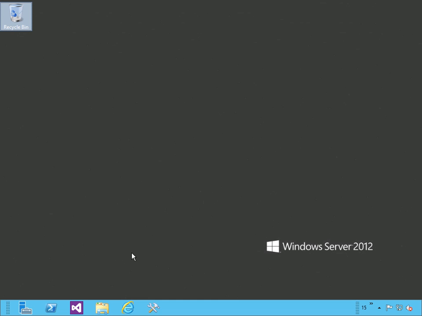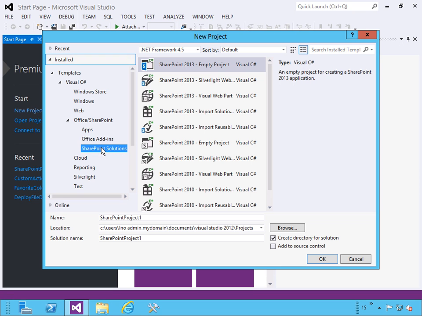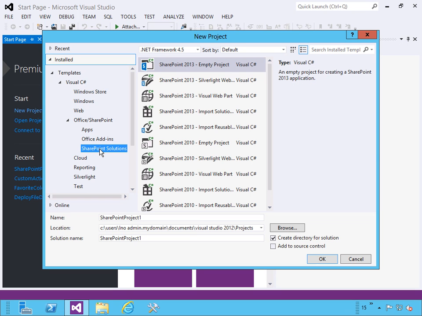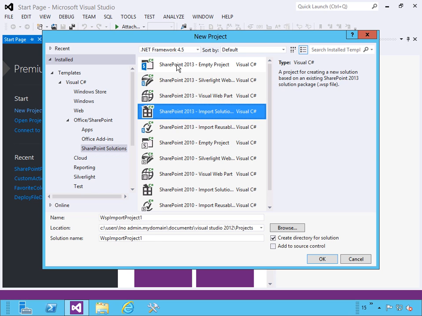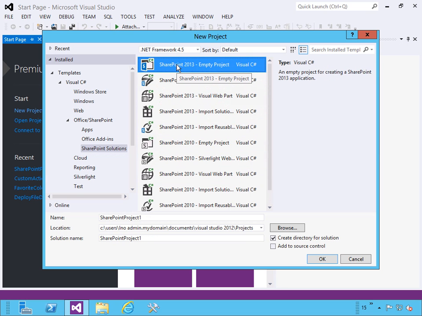Okay, I'm going to launch Visual Studio 2012. And we're going to go to New Project, and let's take a look at the choices that we have available here. We have Office, SharePoint, and these are for if you're building an app for SharePoint or for Office 2013 or an Office add-in, and then SharePoint Solutions is under that main category. And so you can see here's all the SharePoint 2013 project templates, and then the SharePoint 2010 project templates. They're all the same. It's just one's targeted for 2013, one's for 2010.